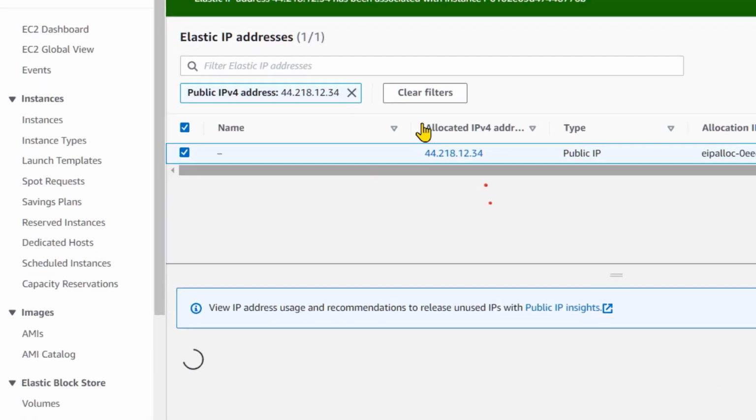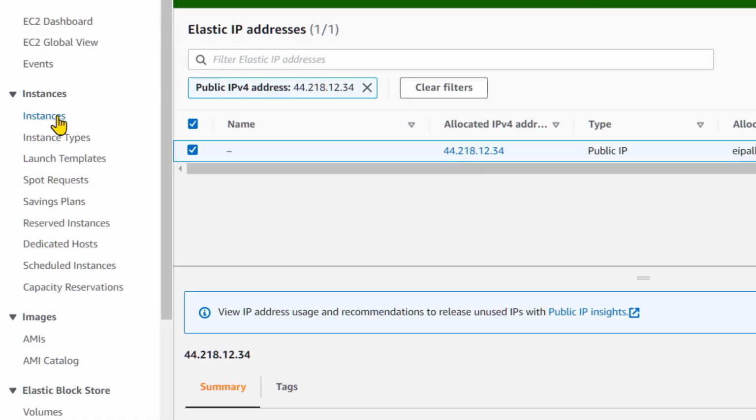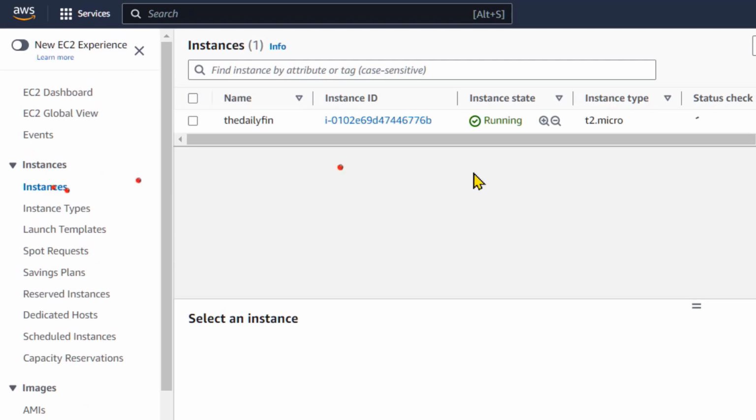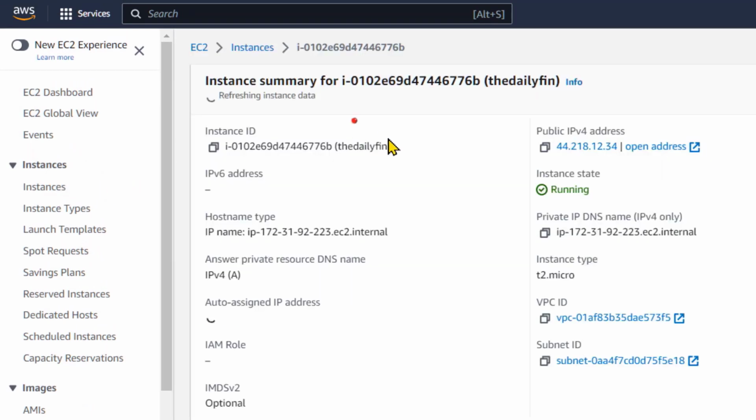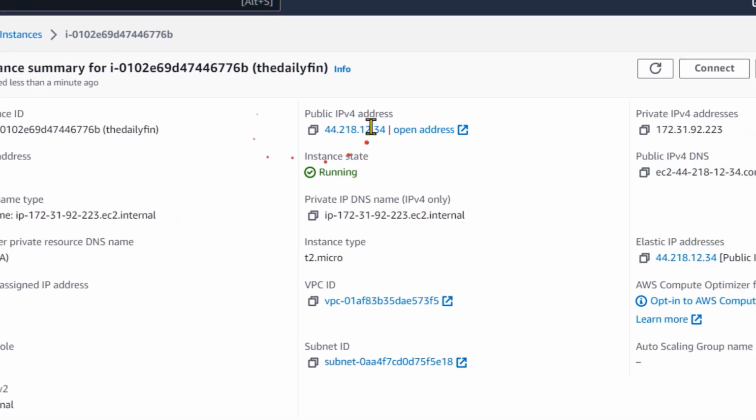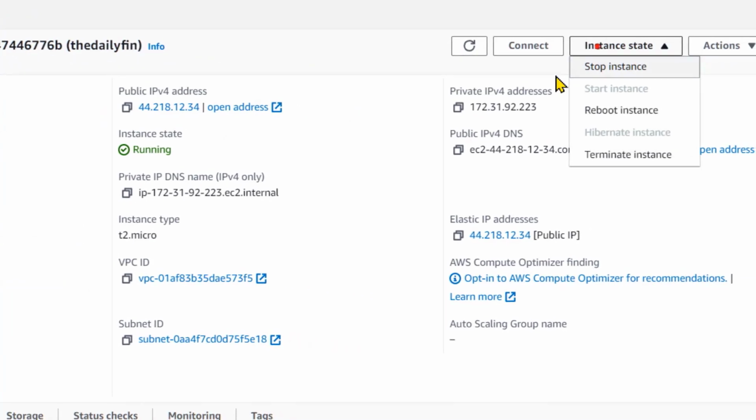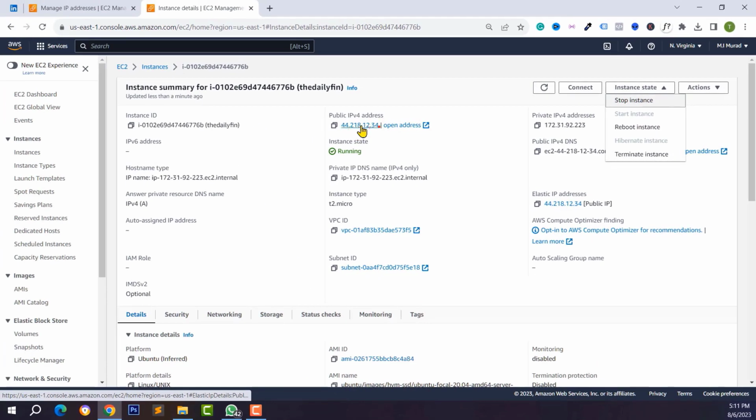Okay, that's it, and again go back to your instance, click on instances and view this instance details. And as you can see, this is my public IP address or elastic IP address. So if you reboot or stop this server, you will get the same IP address. Okay, so that's all. Next, I want to show you how to access your web server.